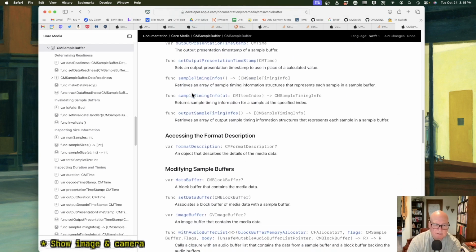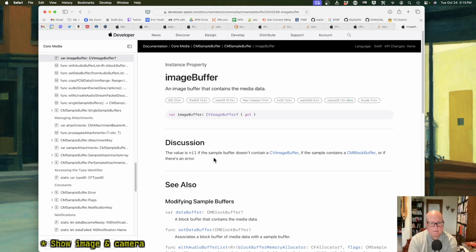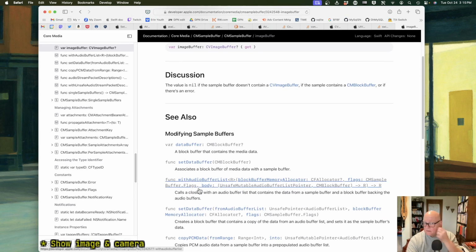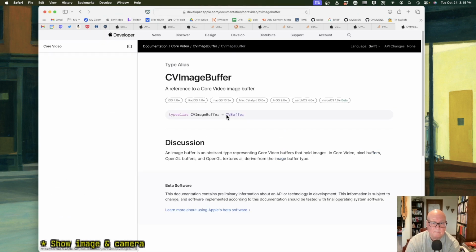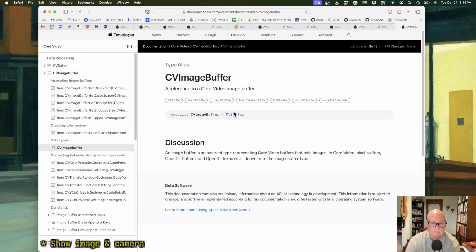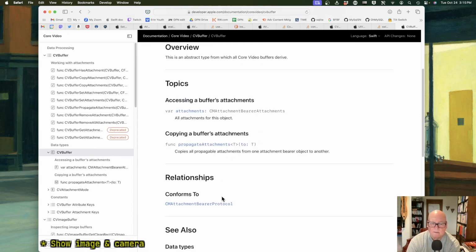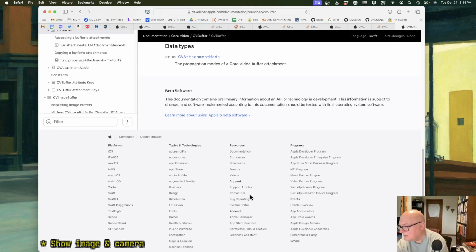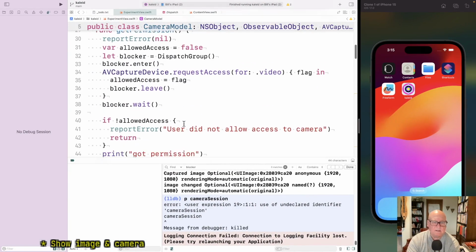Well, I think image buffer is what we're getting. Value is nil if it doesn't contain a CV image buffer, if it contains a block buffer, or if there's an error. Okay. CV buffer. There's no clone. Well, okay. It should be new data once you make it into a CI image. Yeah, that's kind of what I would think.